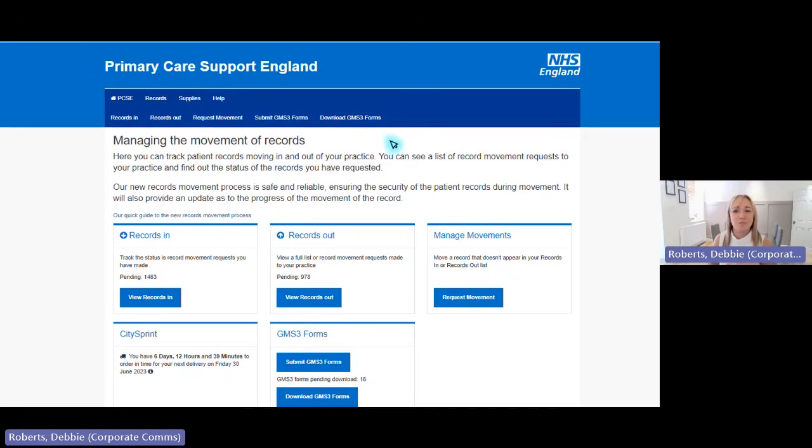Now, the reasons for ordering more labels may be if the records do fit in a bag, or as previously discussed, if you see a no paper record status, but you do have records that are in paper and they do need to be sent to the new practice. Or if you have paper records for a patient that's never been registered at your practice, then you'll just use that area. So I'll just quickly show you how to do that now.